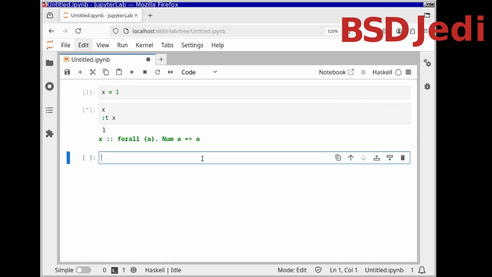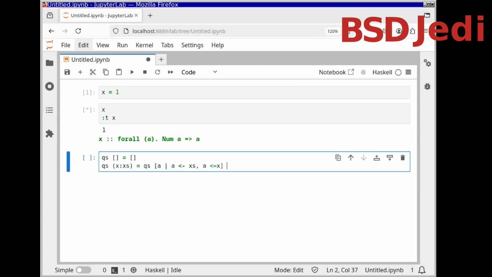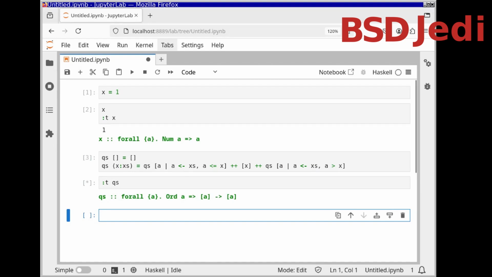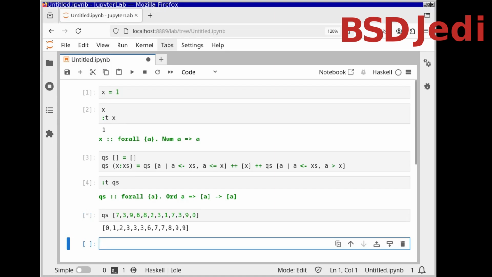For a last test, let's try to implement a quicksort algorithm. Let's try this one, shift enter. The type of quicksort is a list of elements returning a list of elements that can be placed in order. So let's do a quicksort on a list with some random values. Shift enter, and we get everything ordered: 0, 1, 2, 3, and so on.